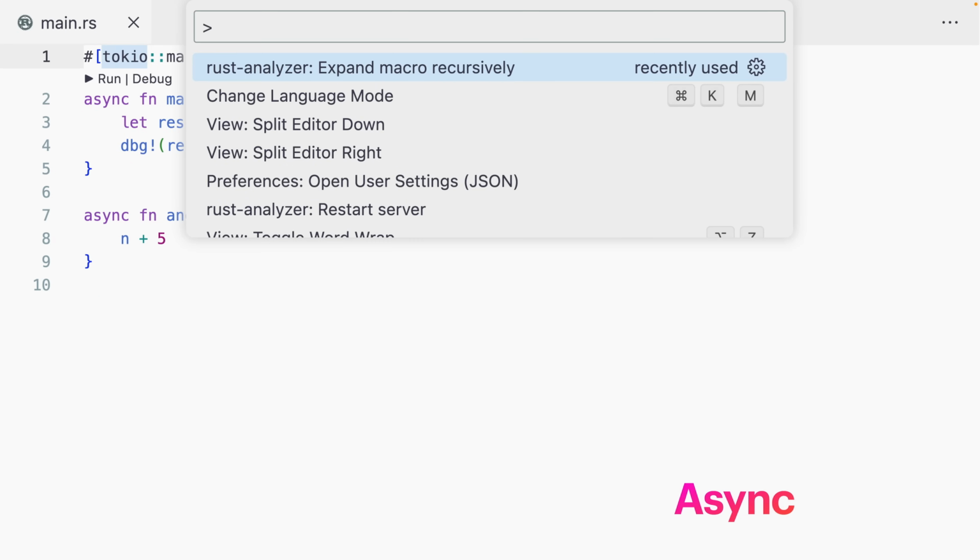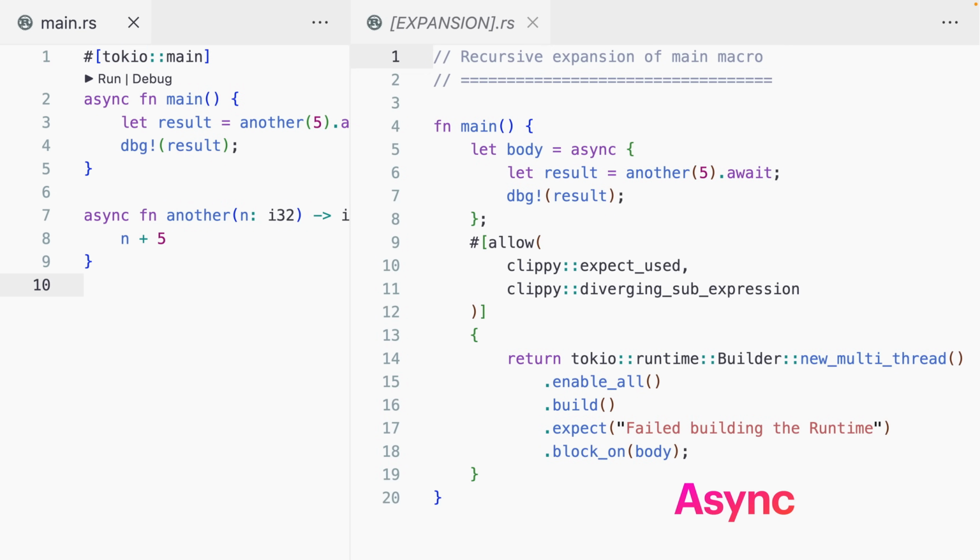If we want to see what the Tokio main macro is actually doing for us, Rust Analyzer again can just tell us. If we expand the macro recursively, it opens up a pane with the expansion, and the code we wrote on the left directly compiled to the code on the right. So in this case, we've got a main function, an async block with the code that we defined in our main function, a couple of clippy lints that we won't talk about, and then the Tokio runtime that builds a new runtime, enables some things, builds it, expects it to work, and then runs our code. The point here is not that you perfectly understand what's going on on the right-hand side. It's that macros are not magical, and you can directly see the code that they compile to if you want to.